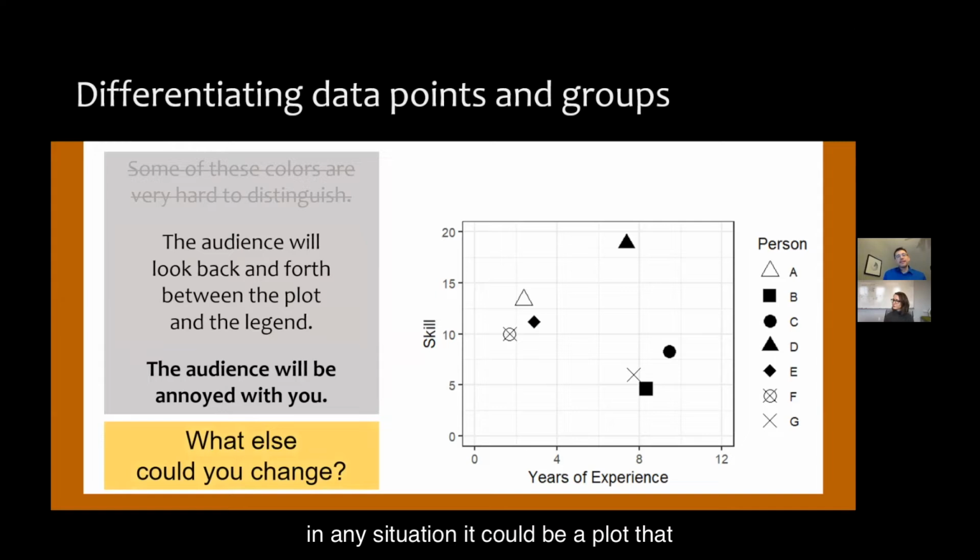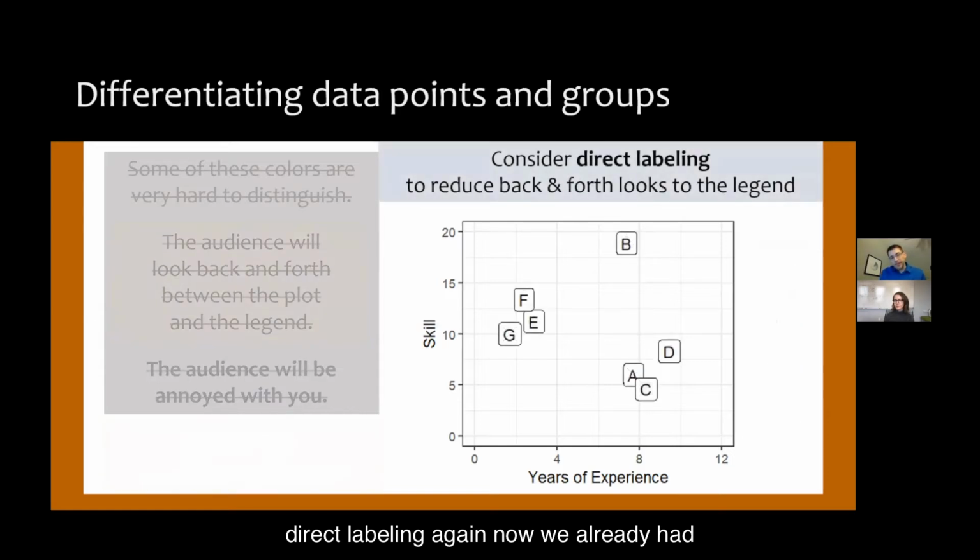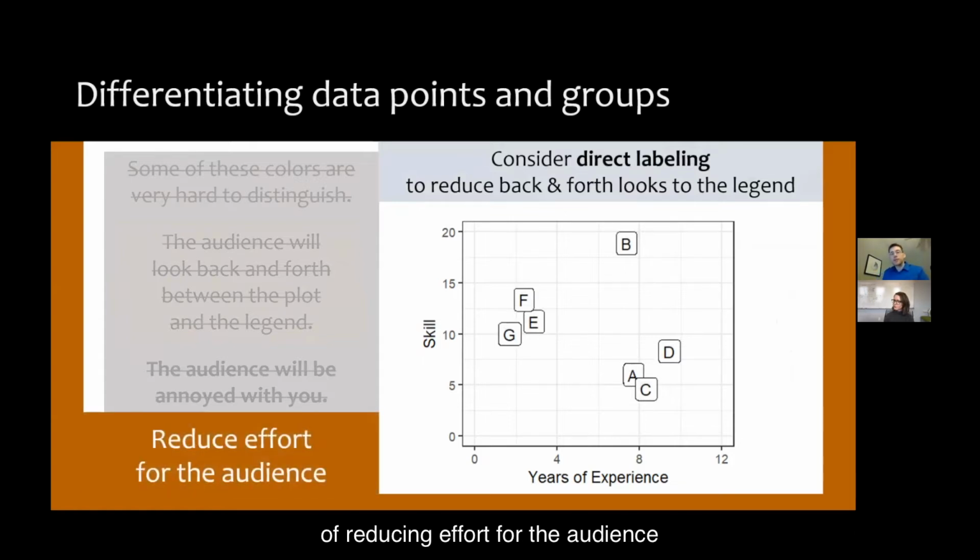So in any situation, it could be a plot that you're working on now, or a plot that is from a paper that has been published for 25 years, you can think about what you would change about the plot. And in this case, one easy change we could make is to use direct labeling again. Now, we already had these same labels, A through G, for the data, but now we don't have to look back and forth to compare them. And here's just an example of reducing effort for the audience.